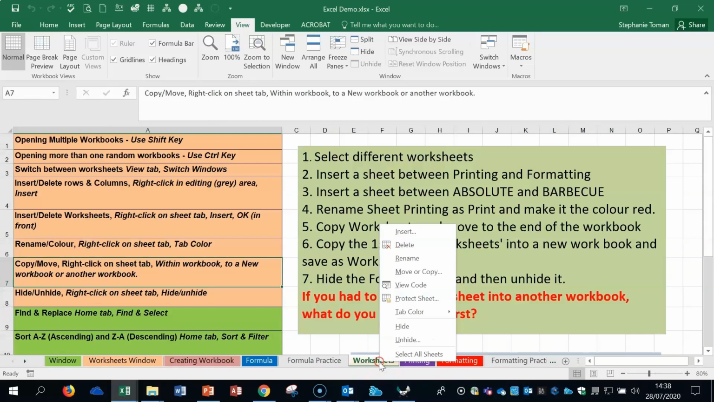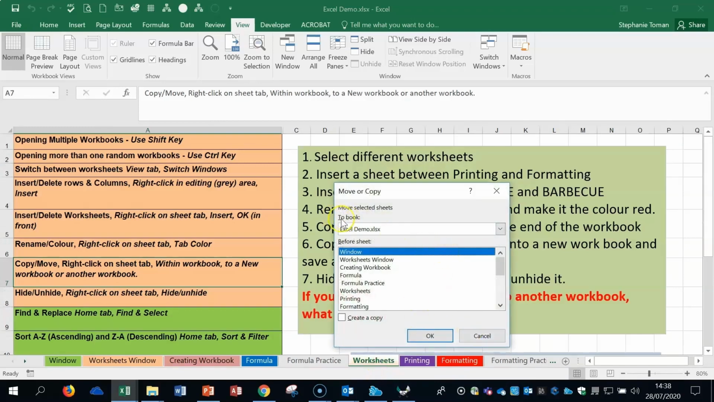Remember the final one, if we right click onto the worksheet, move or copy, we can go to a different book. We're in this book. We have the option of going to a brand new book. So what might happen is you might have something you just want to send that one sheet to somebody, not the rest. So you can move it into a new book and name it. Or if you've got another one open, you can move it into that one, and you can move it or copy it depending on what you want to do.